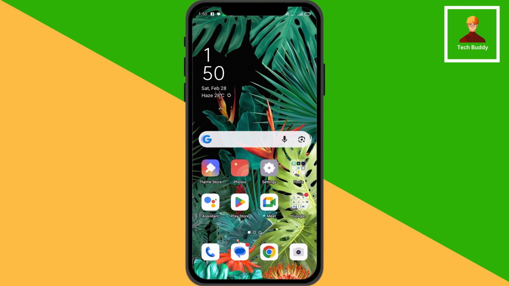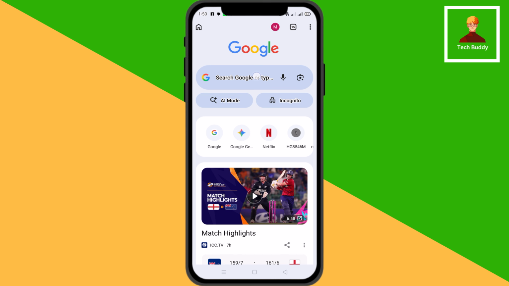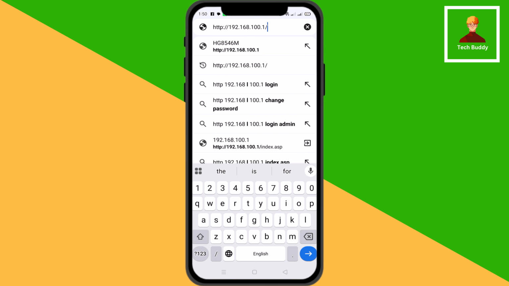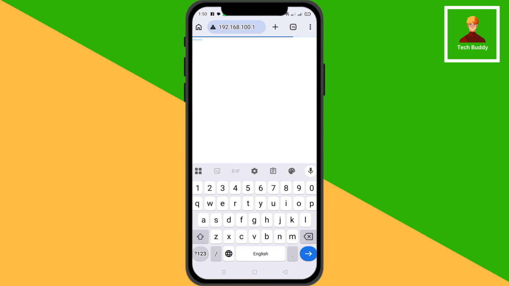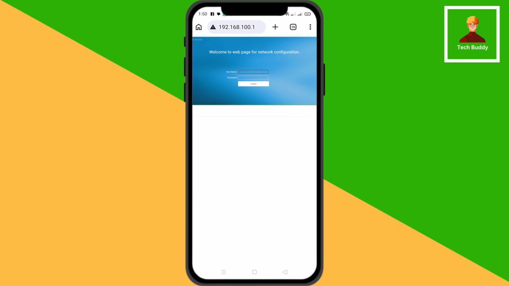Now, open the Google Chrome app or any browser you prefer. Tap on the address bar at the top, paste the copied IP address, and press Enter or Search. Your router's login page will now open on the screen. That's it. This is how you can use the Router Admin app to find your IP address.